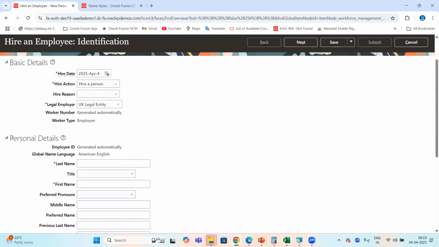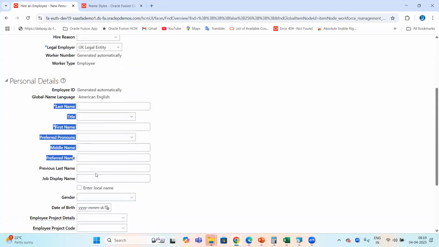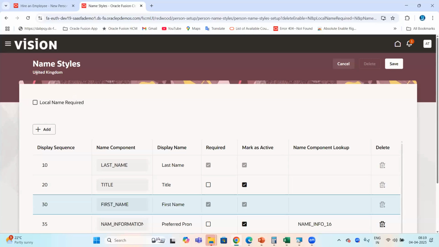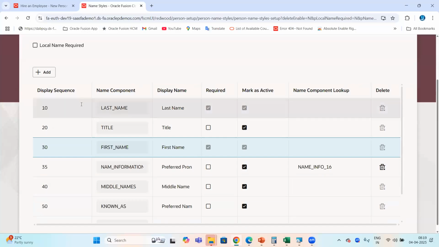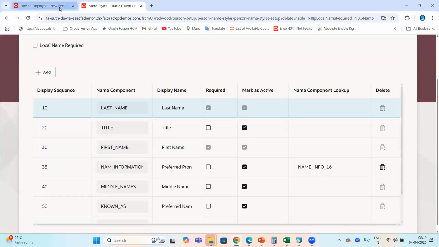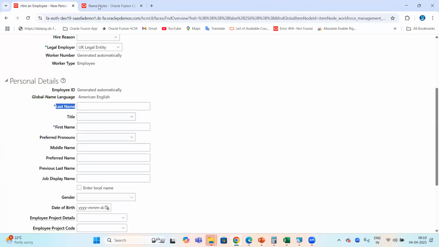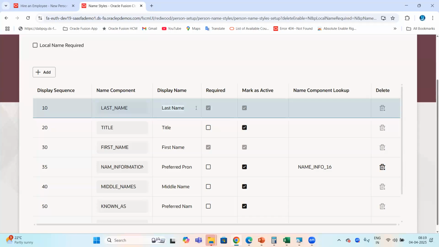But particularly for name section, where these all will store in per person names F table in the backend, team. Particularly this personal detail section, team, Oracle given a part of DFF directly country-based customization. Styles, name styles, Oracle given, team. So here, last name is there. If you want to rename this last name, team, something like you want, you can do that also.